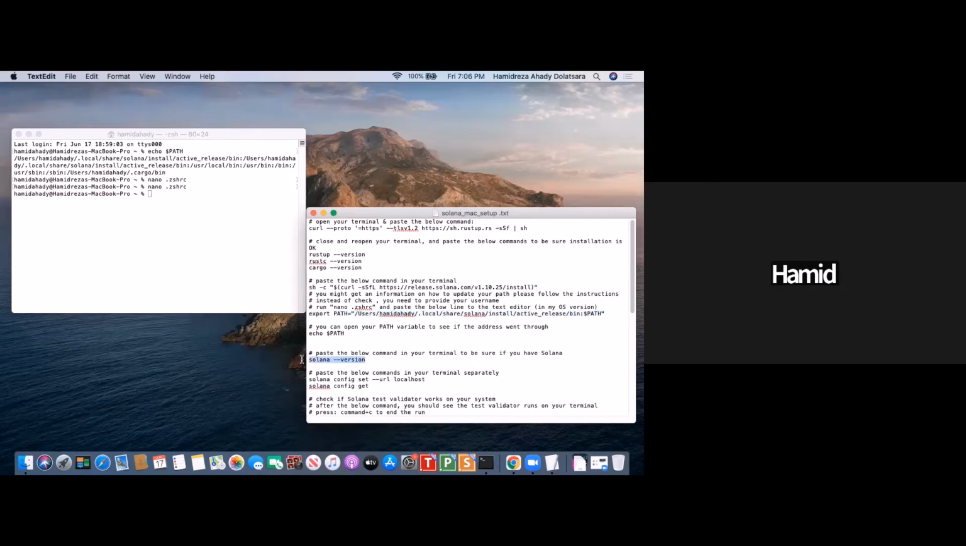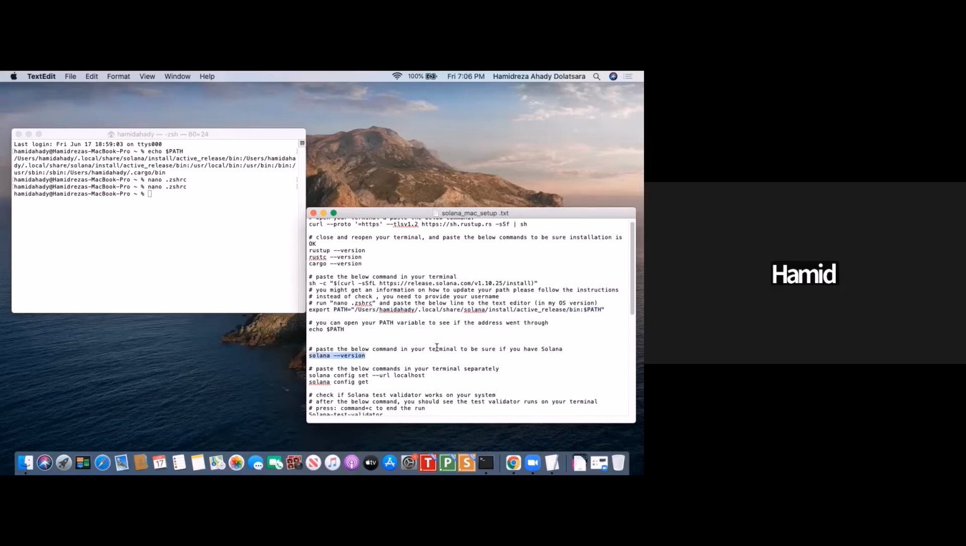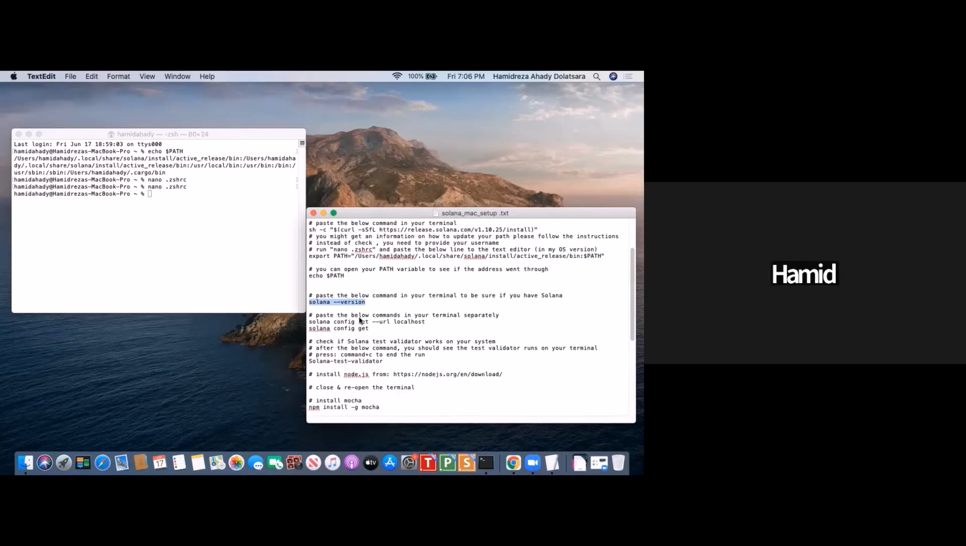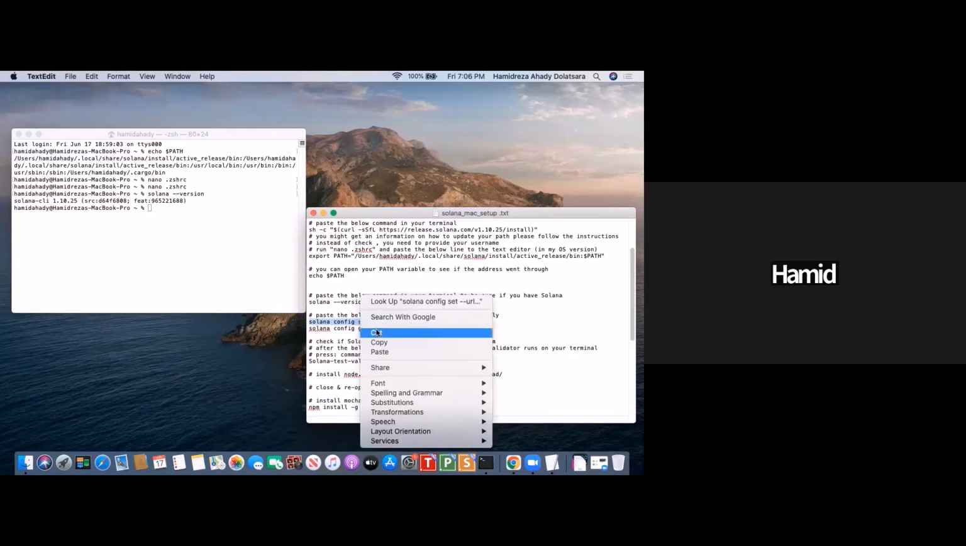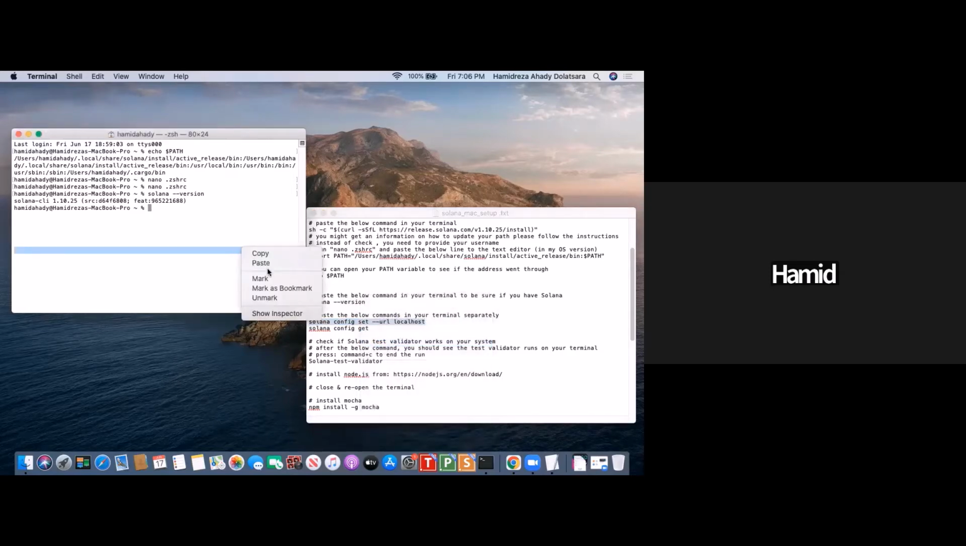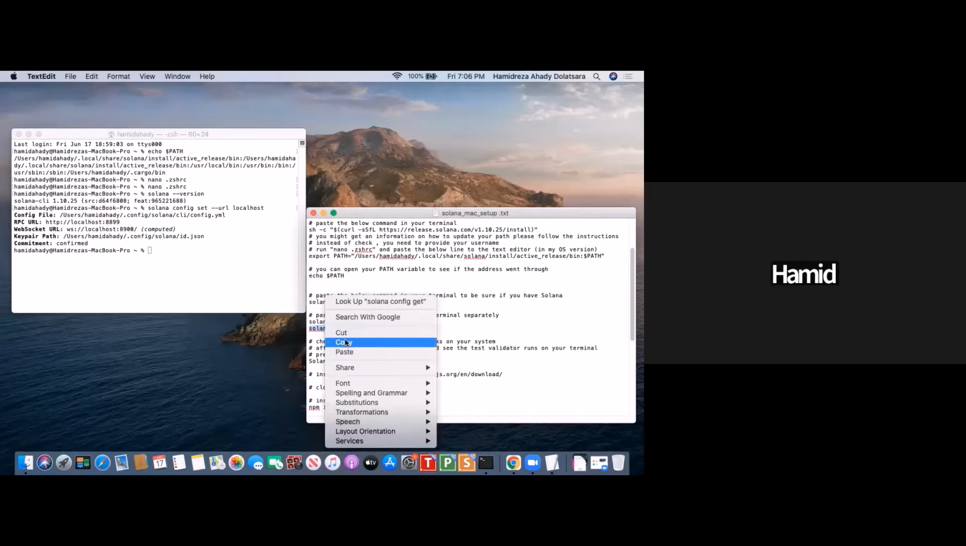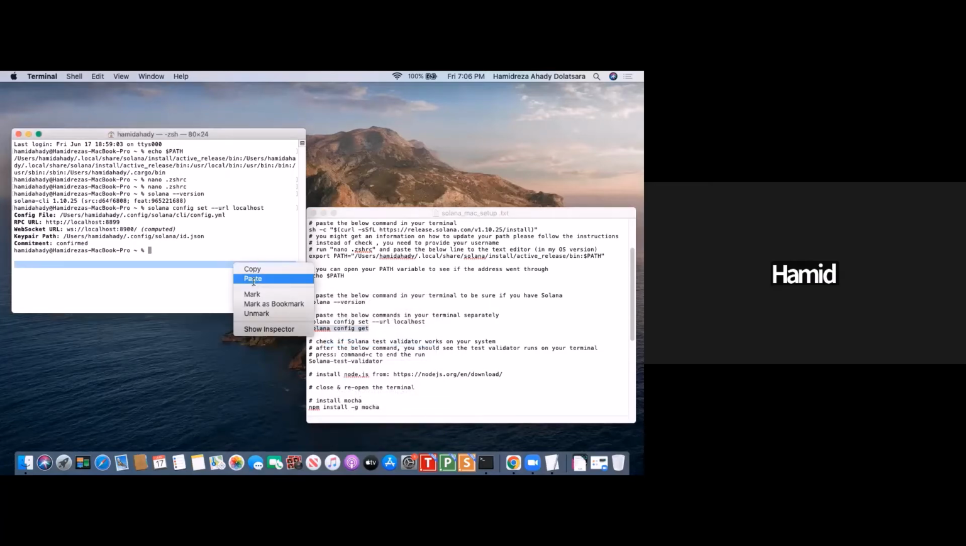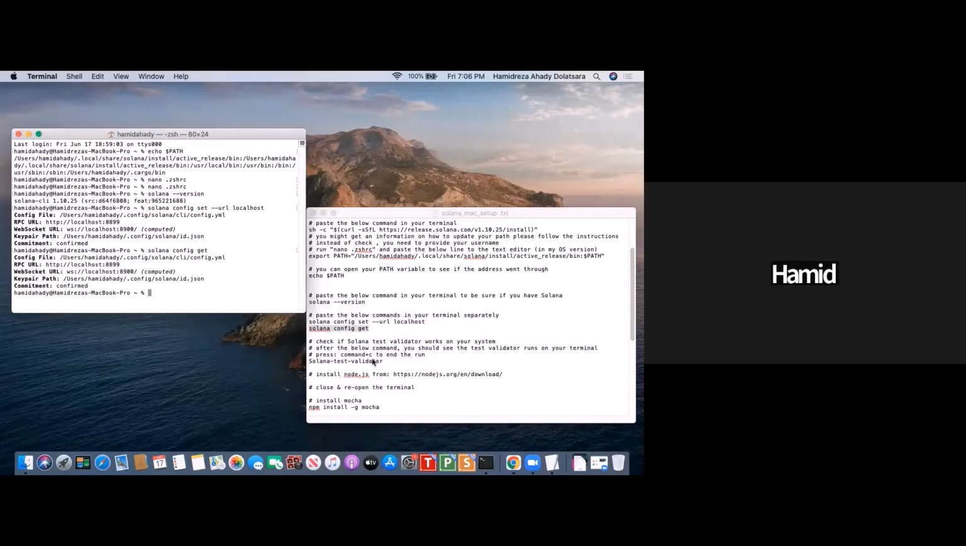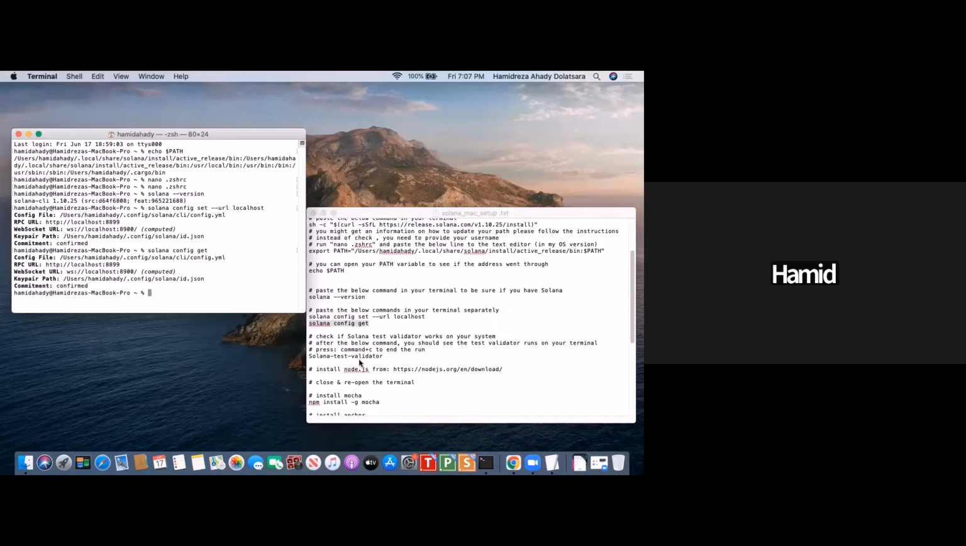Anyway, next is just checking the Solana version. Select, copy, paste in here, enter. This is my Solana version. Now we do some Solana config here. So first, the config for the localhost. And second, just Solana config get. It seems everything looks fine for me.